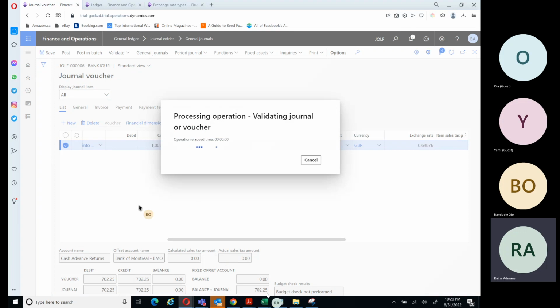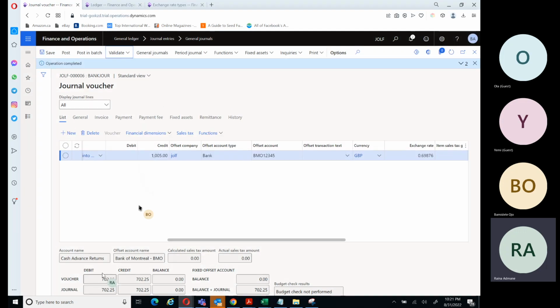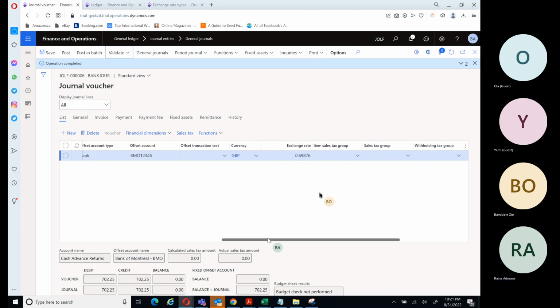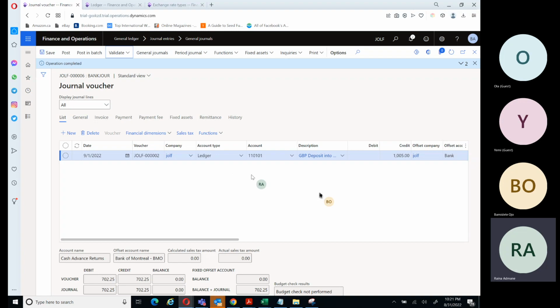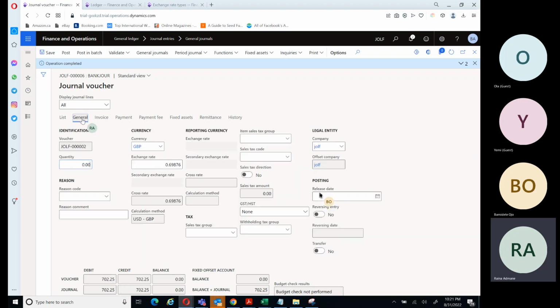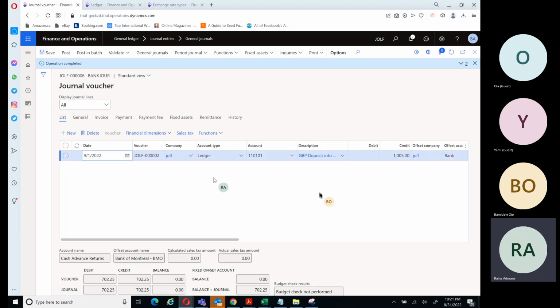702. This is fine. Okay, now it's up here. 702 is your USD. So when you try to post this voucher, it will take 702.25 USD, and your rate is this one. Okay. So then you post this.